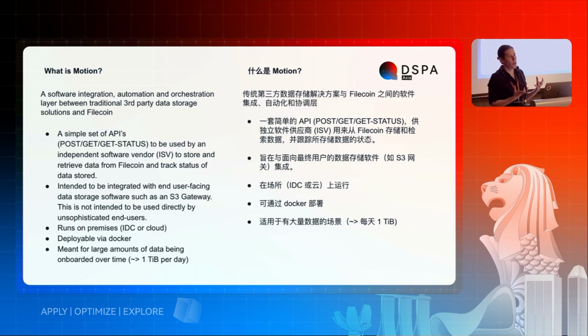So you actually run what we call the Motion engine that exposes this API in a data center or cloud. It's deployable via Docker, and it's meant for large amounts of data being onboarded over time. Call it 1 TB per day.